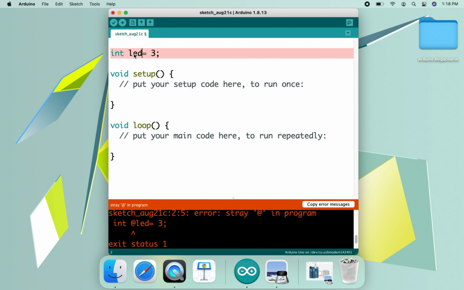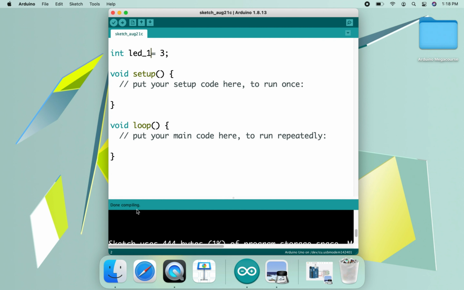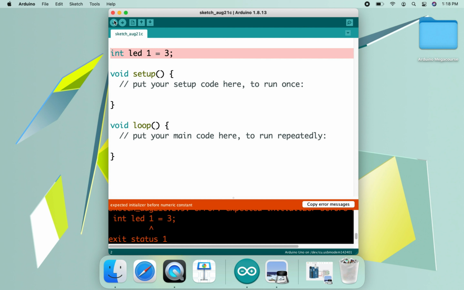The only special character that is allowed is an underscore. There we go, here, LED_1. In that case, it will be a valid variable name. So make sure you are not using any special character except underscore. And why is only underscore valid here? Because it's an alternate to space. You can't create a variable name with any space like LED space 1 because that's also not valid here.